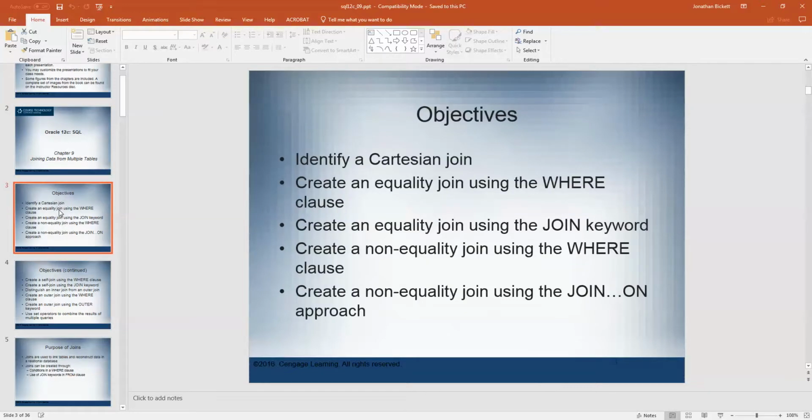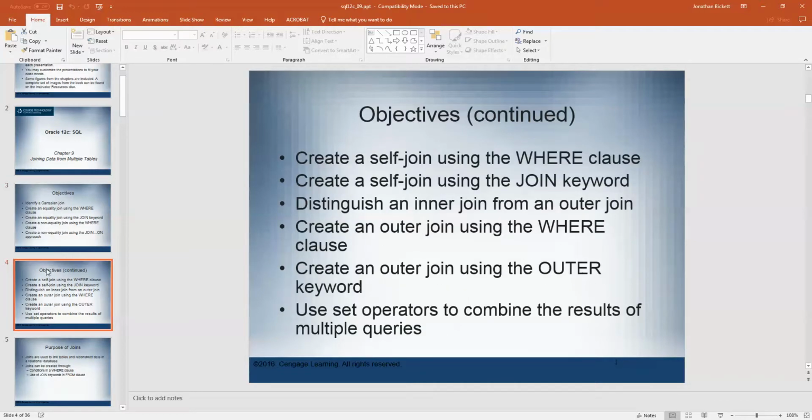So the objectives of this chapter, we're going to identify what a Cartesian join is. We're going to create an equality join using the where clause, create an equality join using the join keyword, create a non-equality join using the where clause, create a non-equality join using join and on. Then we'll also talk about self-joins using both where and join, and then we're going to distinguish what an inner join is and an outer join is, and then we're going to learn how to use outer joins. And then finally, we'll use set operators to combine the results of multiple queries. That's mainly using the union operator.